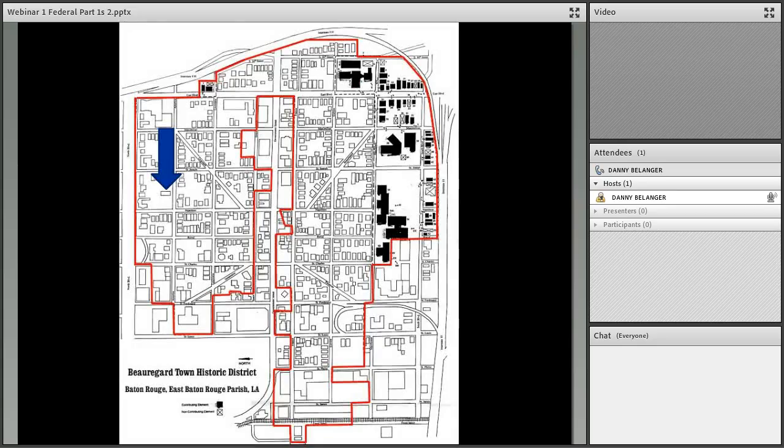Also, send a copy of the map of the National Register Historic District with the building's location highlighted on it. If the application describes a property with more than one building, the map must show each structure.